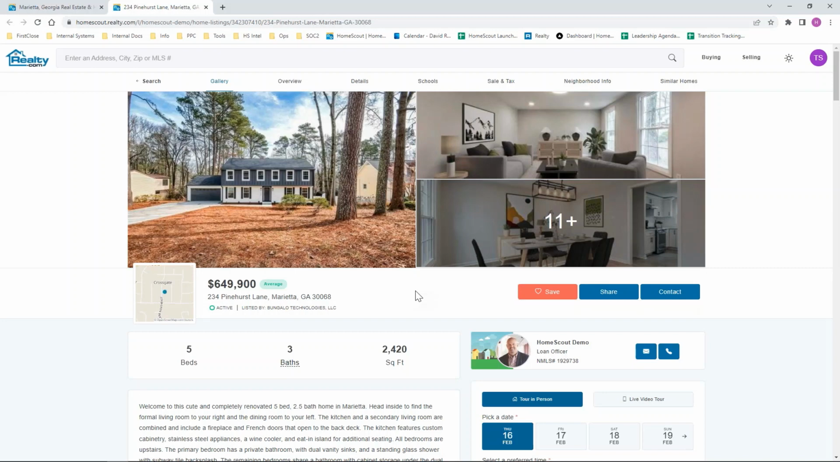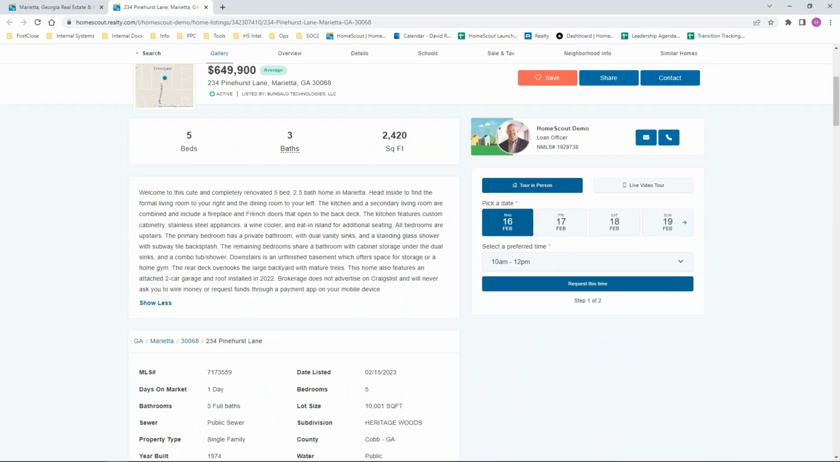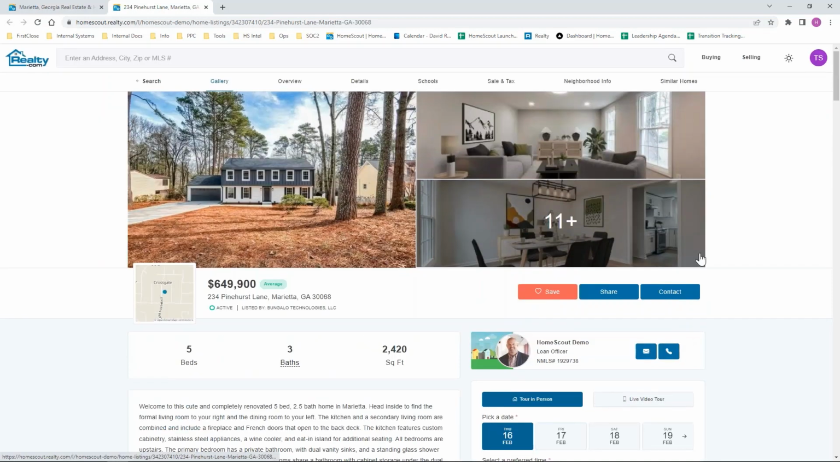The listing detail page also contains multiple opportunities for a lead to be generated in your dashboard. If someone wants to save a property, if someone wants to share a property, if someone wants to contact you for more information, they'll be asked to register in order to do those things. If they want to schedule an in-person tour, they'll be asked to register to do that as well.